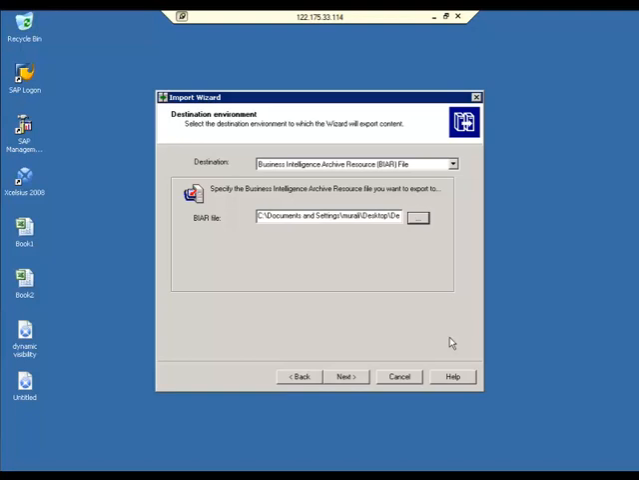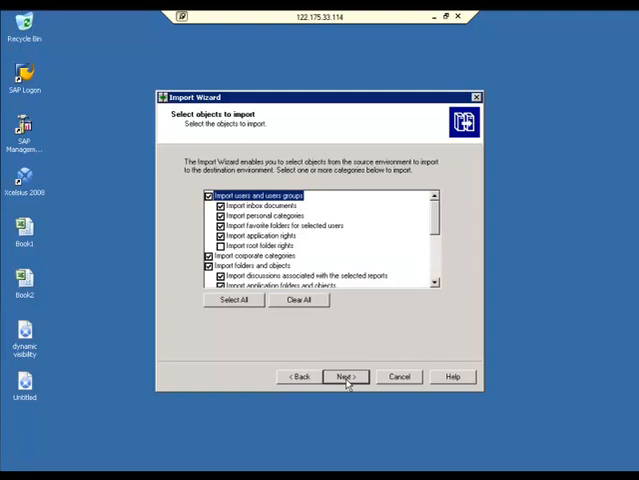That means whatever I select in the dev, now all will be loaded into this BIR file. Later this BIR file will be taken as a source and QA as a target. Okay, then click on next. Click on next. You selected source as well as you selected destination.